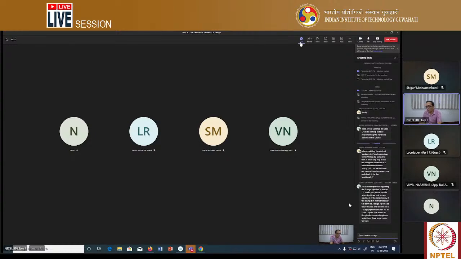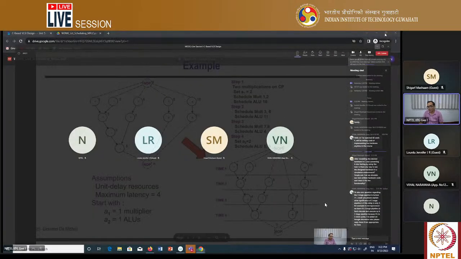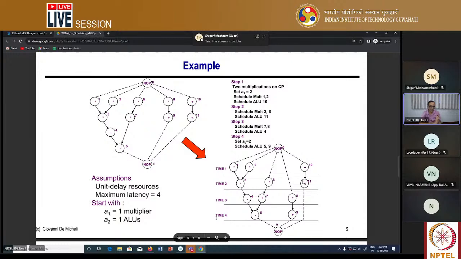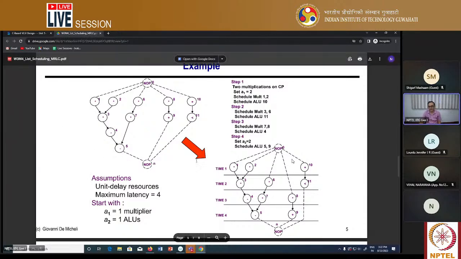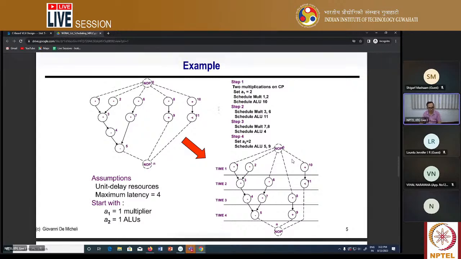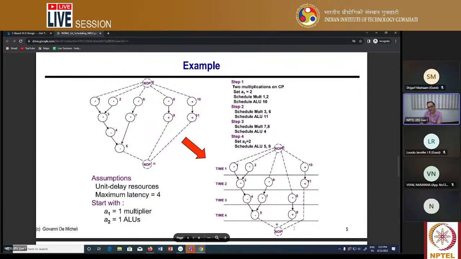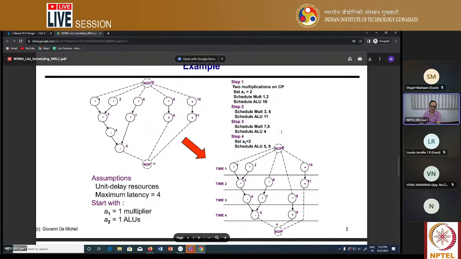I'll take them up. So I think there is one confusion about the latency. If you see this slide, which I used in one of the lectures for list scheduling, this is the DIFFEQ example, and this is one possible schedule. For this design, the latency is 4, right? It is not 5 or 6.